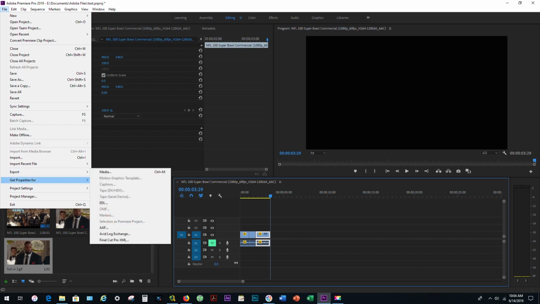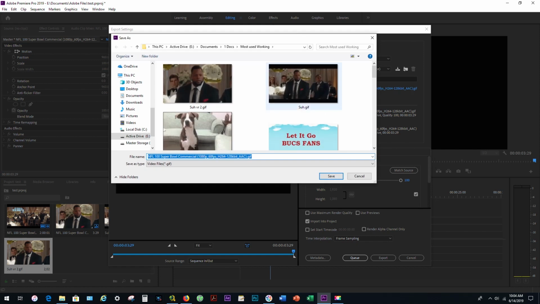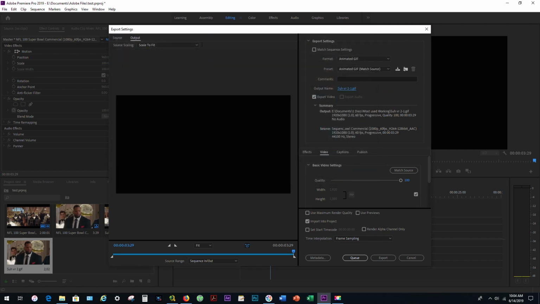So I'm going to export it to media. It's going to be an animated GIF. I'm going to change the file name again. This is version 2, and I'm going to put -1 so we know it's the second one. Okay. Now you just click export, and it will automatically export it exactly the way it is now.